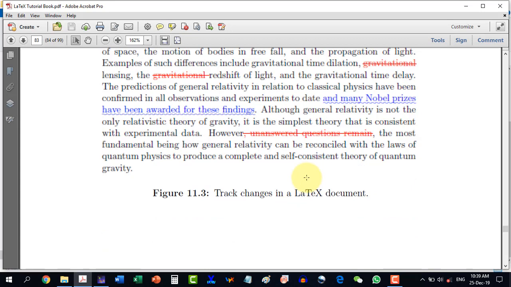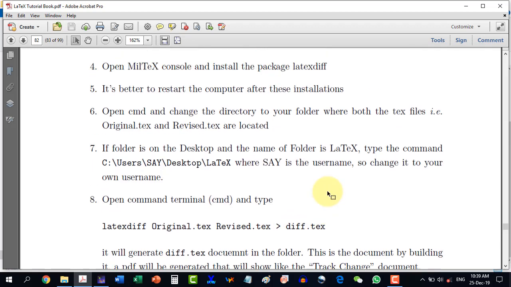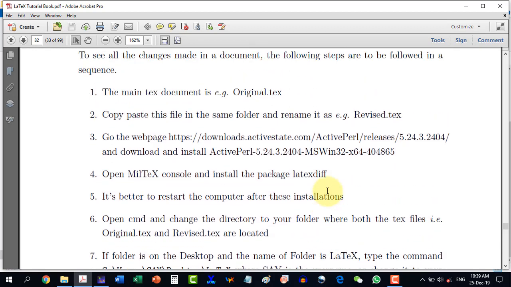Similarly, not only this one but also whatever is inserted in the references, and when the numbers are changed, it will trace those as well. So we will do these things one by one in an article, and then we will generate the diff.tex document and we can see everything step by step.